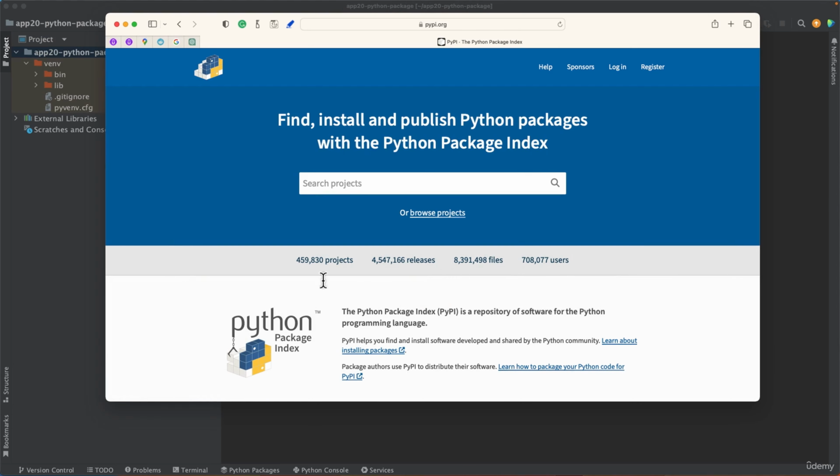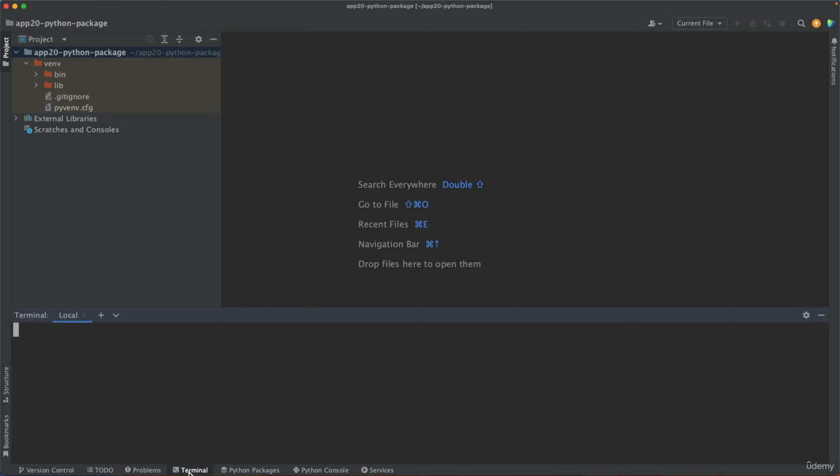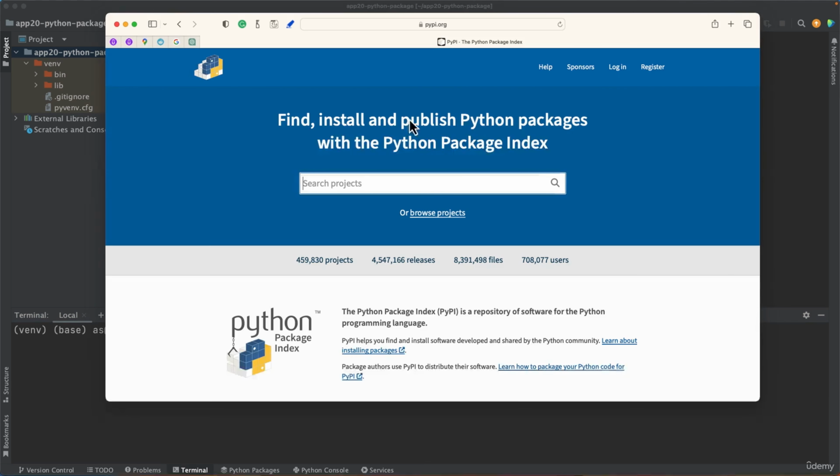I hope you know about PyPI, the Python Package Index. Basically, you don't come here directly, but when you install a package using pip, like pip install pandas, what you're doing is accessing this repository. So pandas is stored in this repository, and you are downloading pandas onto your computer.